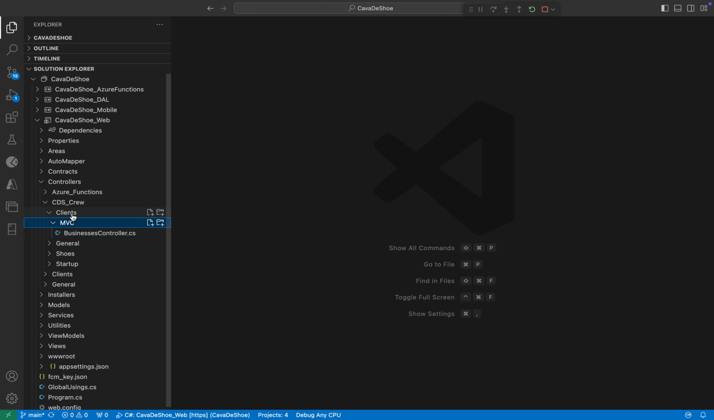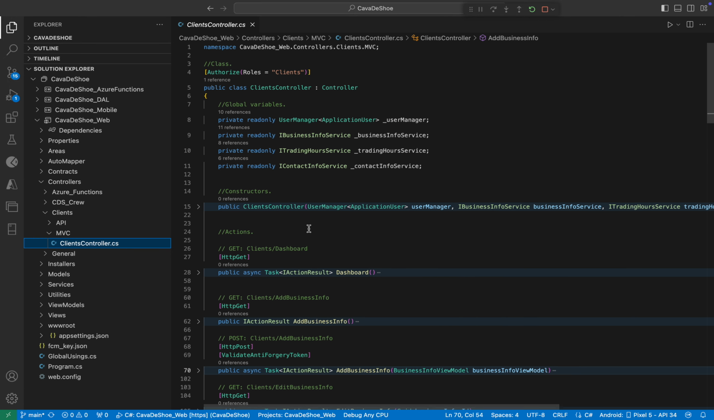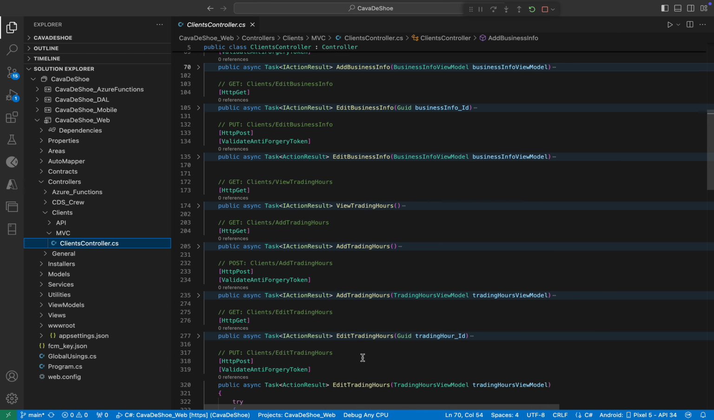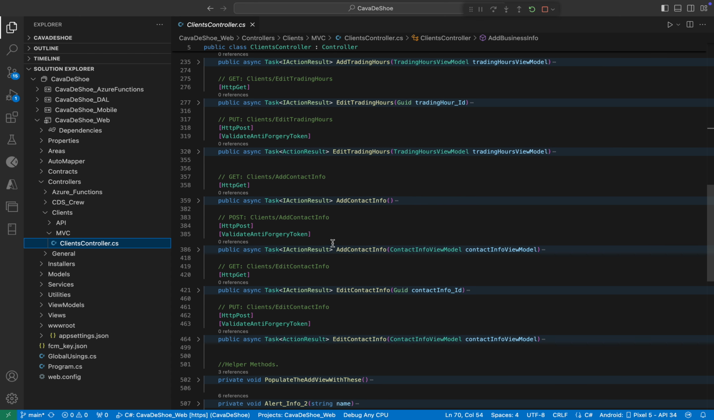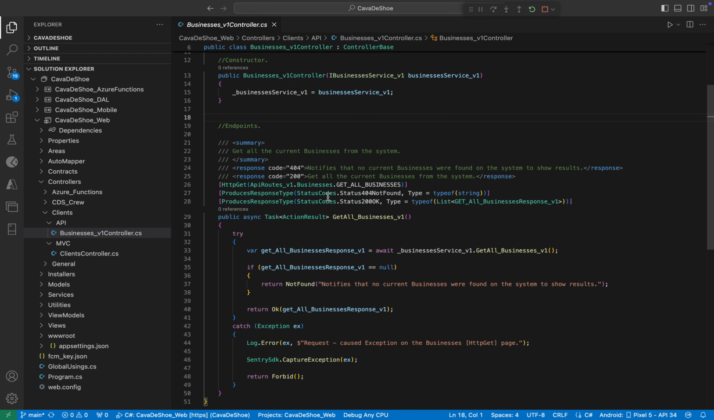So here it is, and also here it is, right? Where I'm bundling everything here, where they get to add business info. They can edit them. They can add trading hours, view trading hours. They can edit them, and then they can also add contact info and so forth. So this is the MVC part, but there's also support for API, right? Now the API, this is for the mobile application. So this is something I finished yesterday, right?